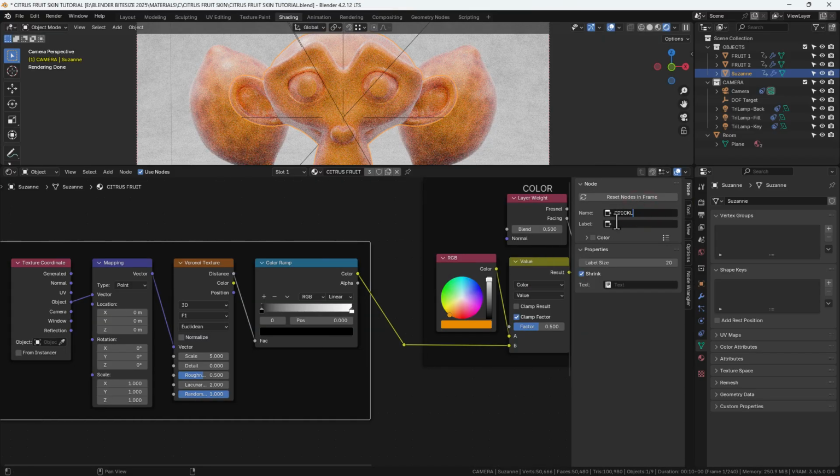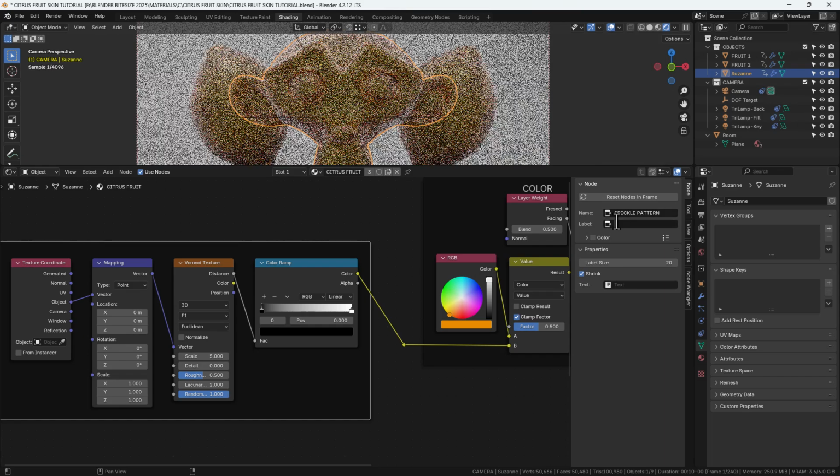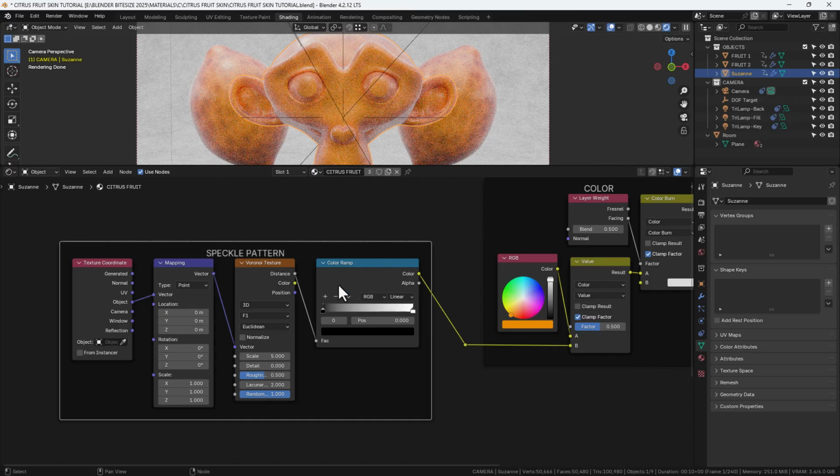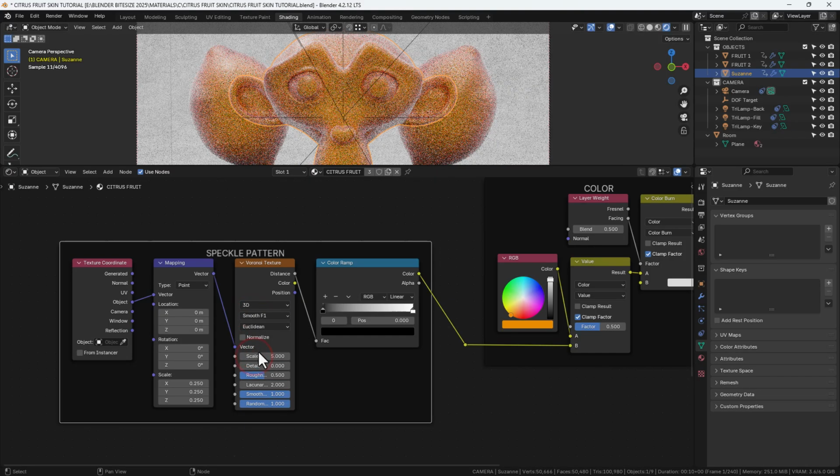Now you can already see it's assigned some mottling to the material, but I'm going to again apply a frame, and this is called speckle pattern. This is going to give us the little dark spots that go across the fruit surface, but we're not quite there yet. On the mapping node, we'll set the scale at 0.25 to reduce the overall scale.